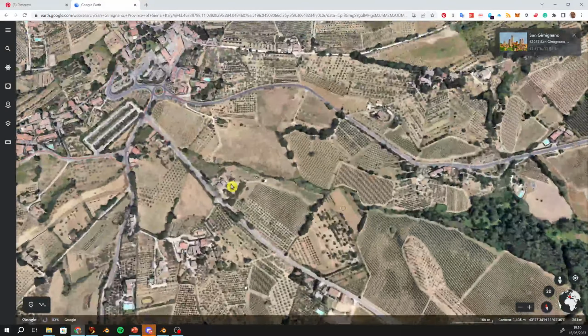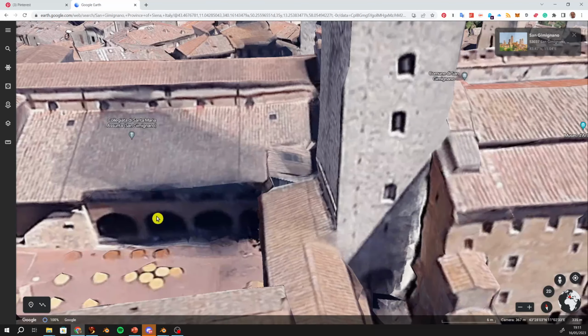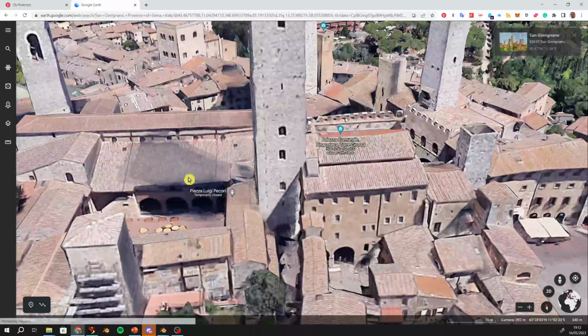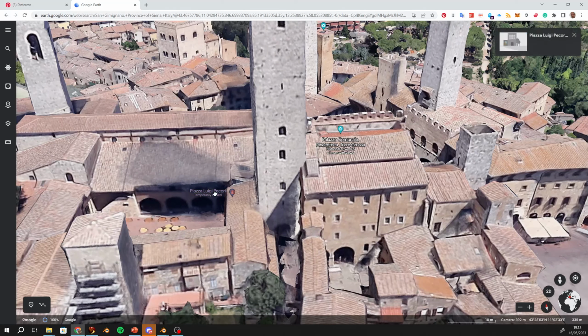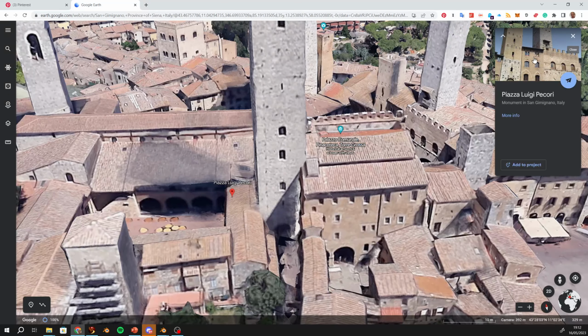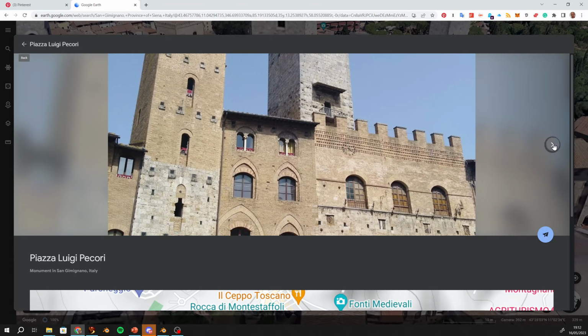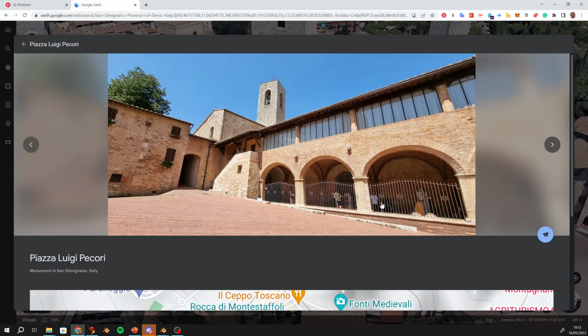And there are of course all these big towers around it. See those. And this part here we will focus on now. I wanted to make this. So sometimes I take copies out of this. You can zoom in. If I click, this is the Piazza Luigi Pecori. You click on it, and then you get pictures. Oh, nice. So I can use these pictures to build it.